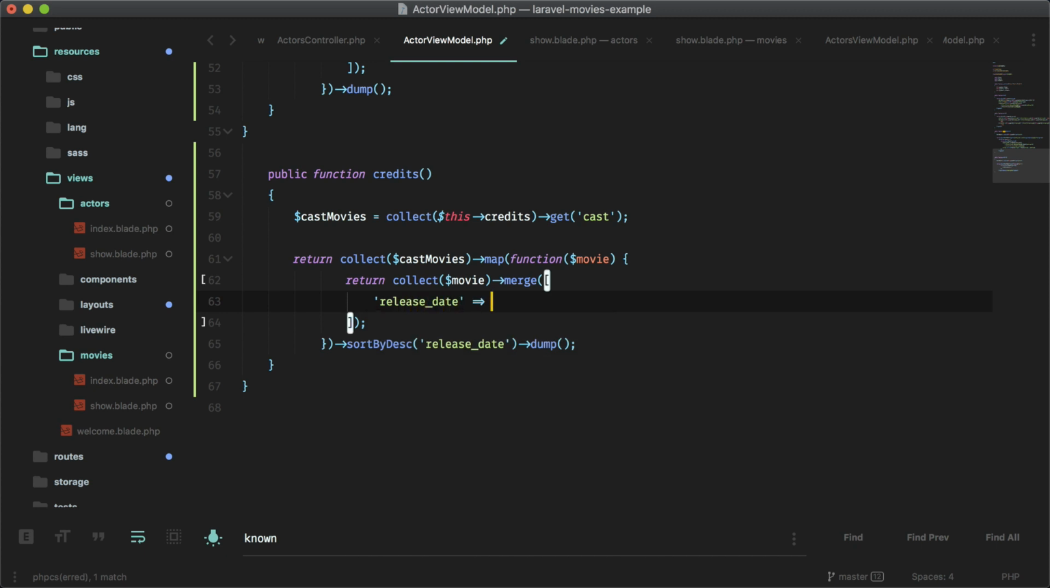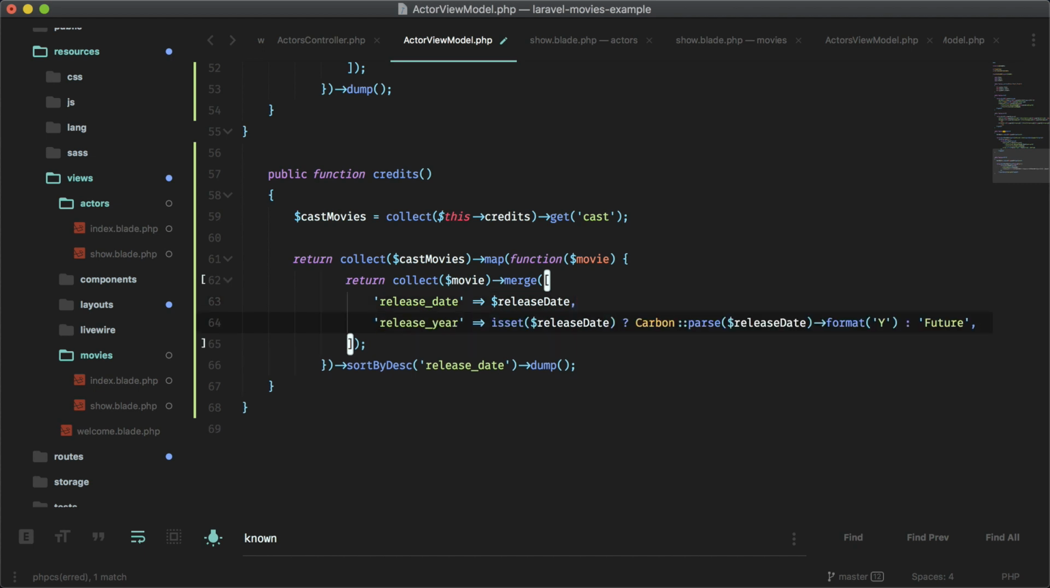And I'm going to make a variable here called release date. And we'll do that in a second. And I'm going to start pasting code because this video is getting really long. So for release year, again, I have to check if it's set. And if it is, just format it by the year because I only want to output the release year.